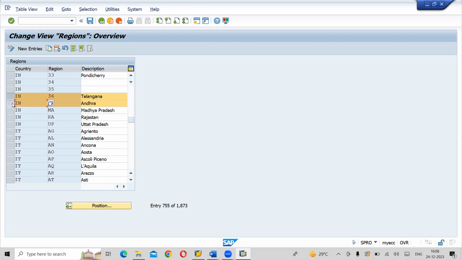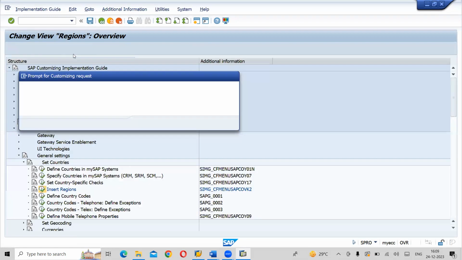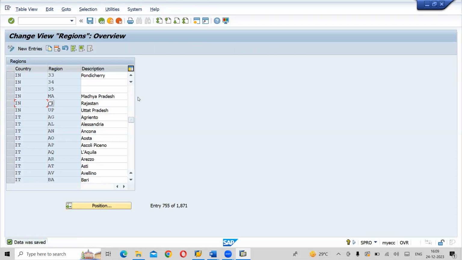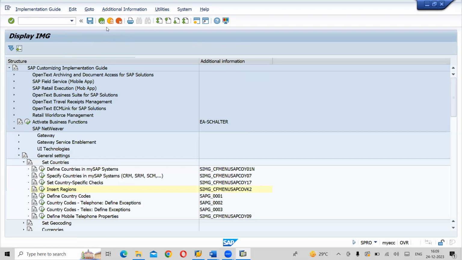Okay. I'm just selecting it. Don't write anything. How to delete? Okay. Select these two. I'm just deleting this and clicking on the save button. Now write down. So I'm going back. So insert region. Okay. So click on insert region.